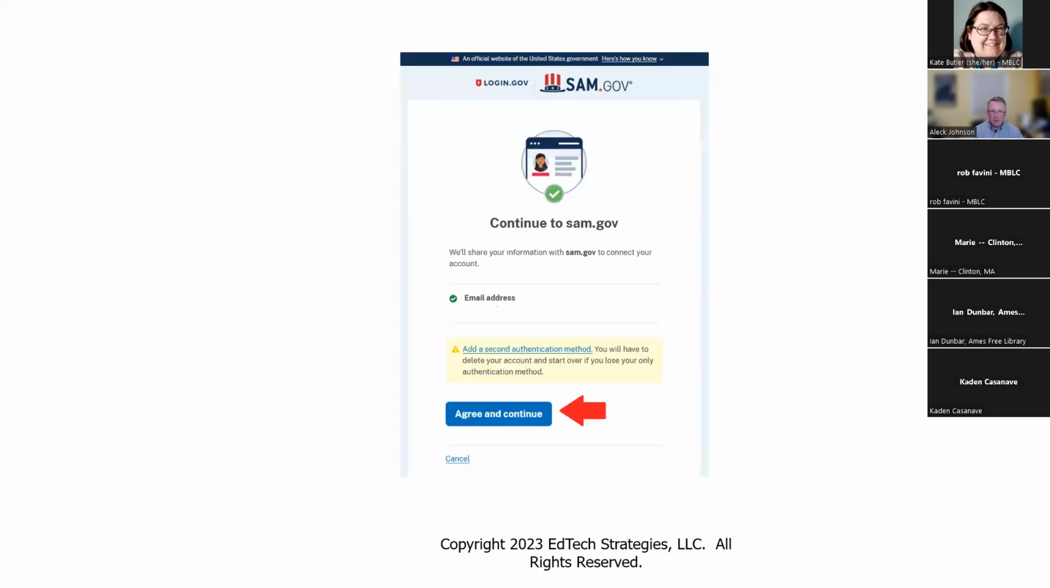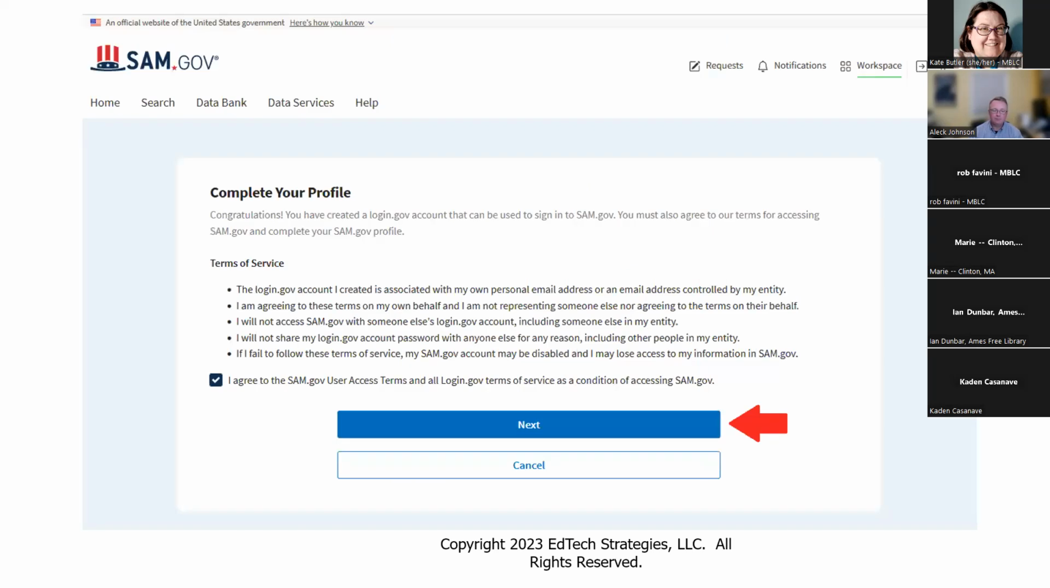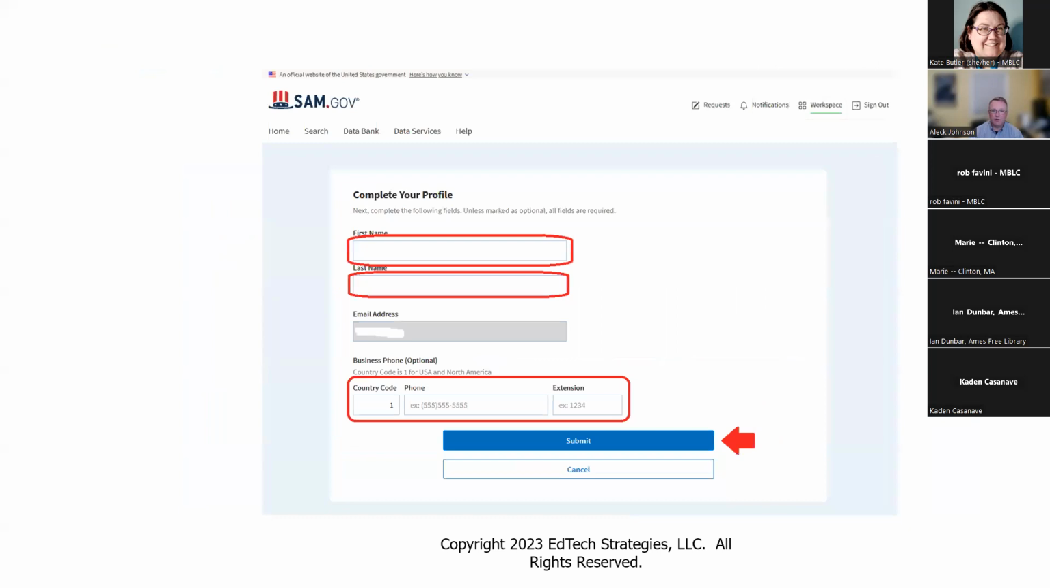Once you finally set up all of that, you can go ahead and agree to all of the terms of service and continue. It then asks you to complete your profile. That's just all of your standard address information, phone number, all of that kind of stuff. Click submit. At that point, you've created your individual account within SAM.gov.